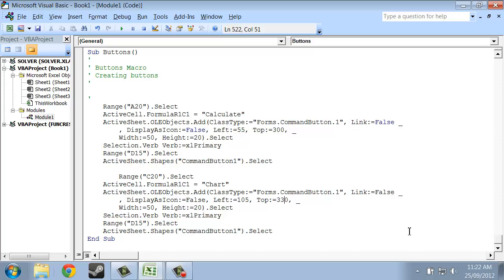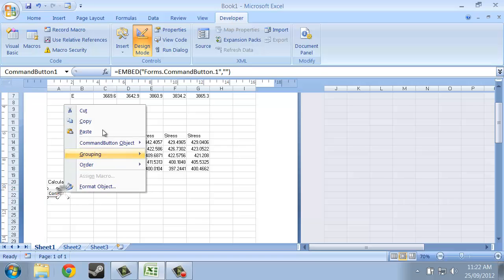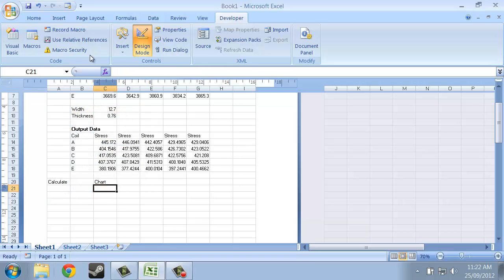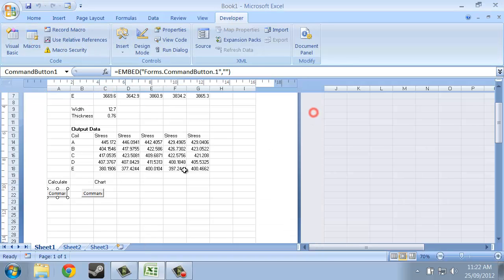So 330, no, hang on, I didn't want to change that. I wanted to change this one, didn't I? It needs to be across further. 135 maybe, that might be enough. I think it's important to keep deleting these buttons as well, because if I'm not deleting those buttons, I think that's when you end up running into errors. So again, you want to keep trying that.